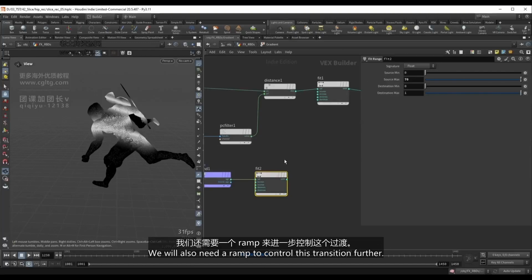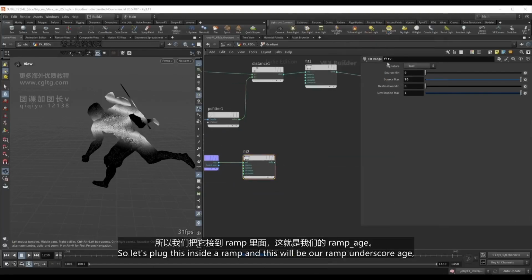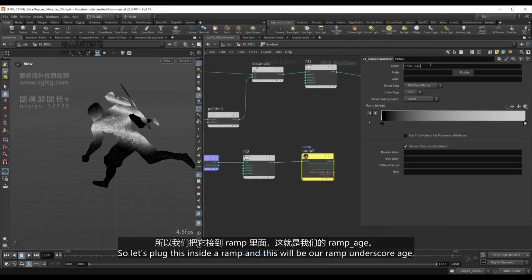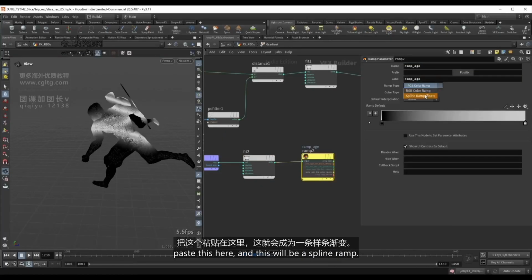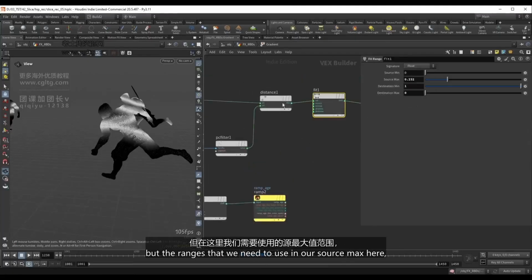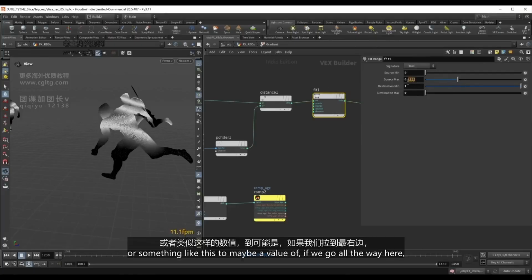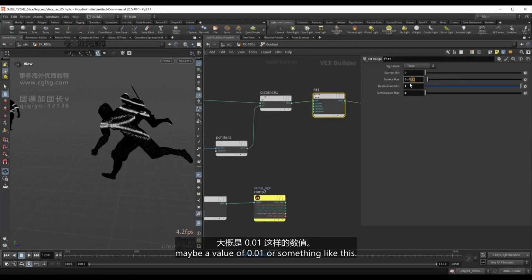We will also need a ramp to control this transition further. So let's plug this inside a ramp, and this will be our ramp underscore age. Paste this here, and this will be a spline ramp. Now this ramp will output values from 0 to 1, but for the ranges that we need to use in our source max here, we can see that we need to go from roughly 0.33 or something like this to maybe a value of 0.01 or something like this.